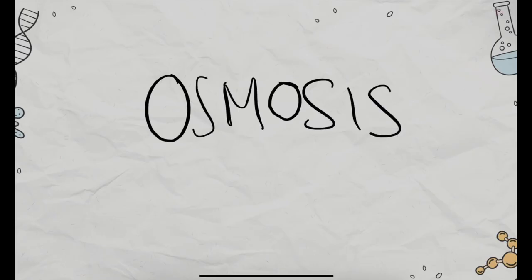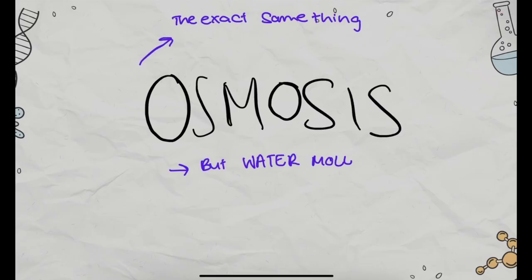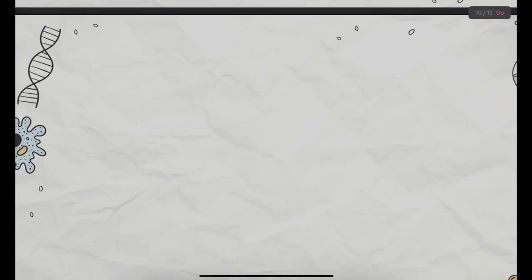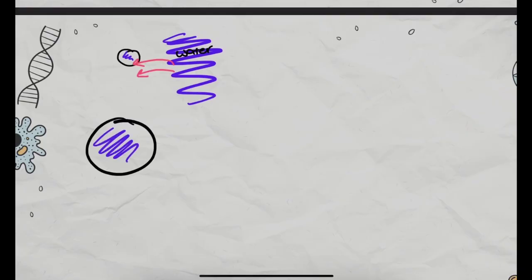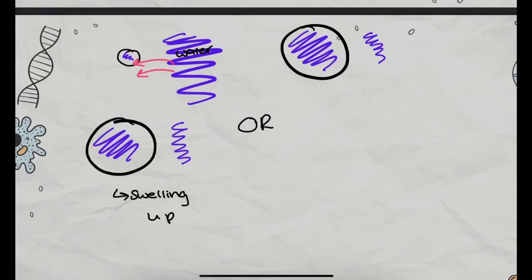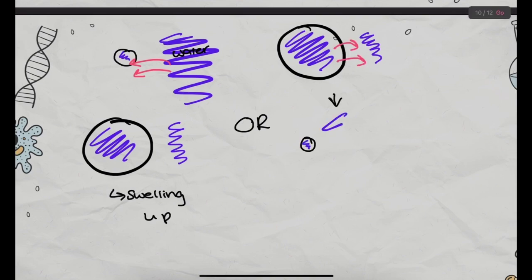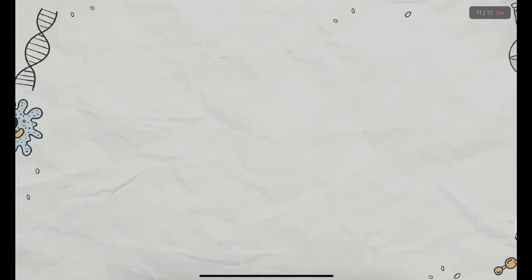Now, osmosis is another type of passive transport and is pretty much the exact same thing, but more specifically involves water molecules moving from a high concentration to low concentration. So for instance, if there's more water in the cell's external environment, then water will come through the cell's membrane through osmosis, causing the cell to swell up. Or if there's more water within the cell than the external environment, more water will move out of the cell, ultimately causing the cell to shrink.